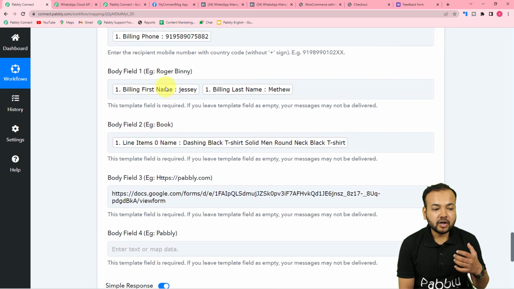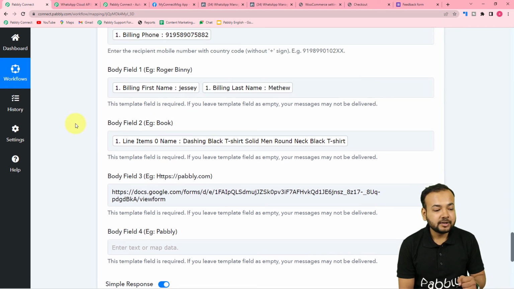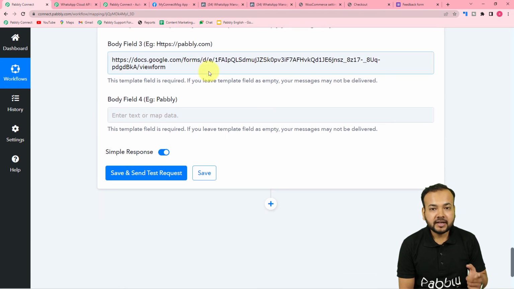The labels that you are mapping are going to be different with every new message. As and when you are going to receive the order, the labels are going to change and the data will be sent differently every time, right? That's why it is necessary to map the labels here. This form link is not going to change because we have placed it manually.